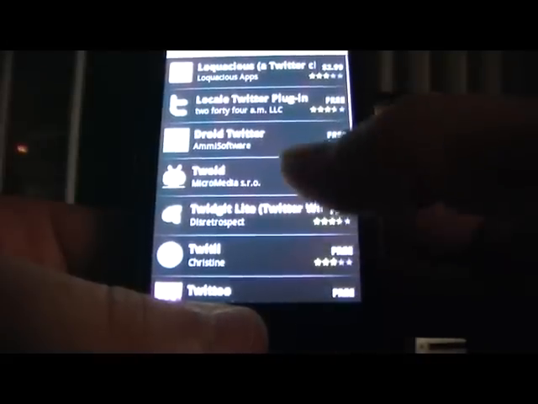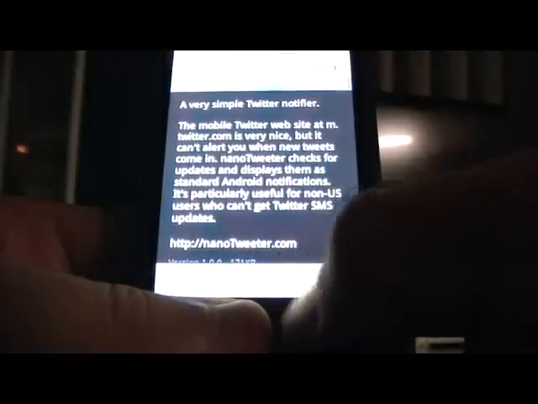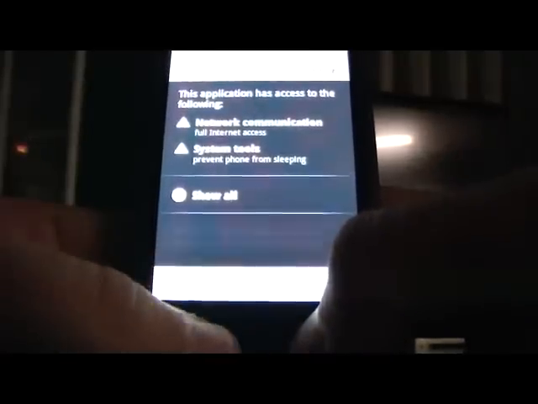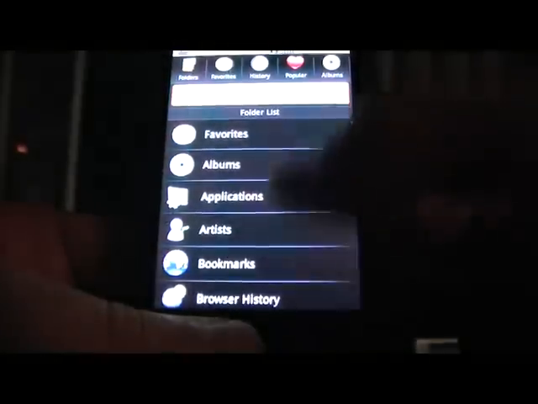So let's say we go to the market here and we install, I don't know, what's a good Twitter thing? Let's say Nano Tweeter. So we'll see Nano Tweeter download here, and then once Nano Tweeter's been installed, LaunchIt will pick that up, and we can just go do our search in LaunchIt here for Twitter again.